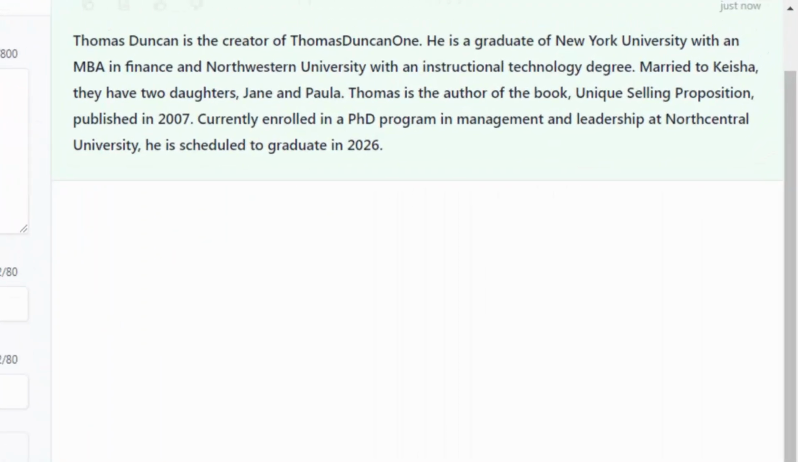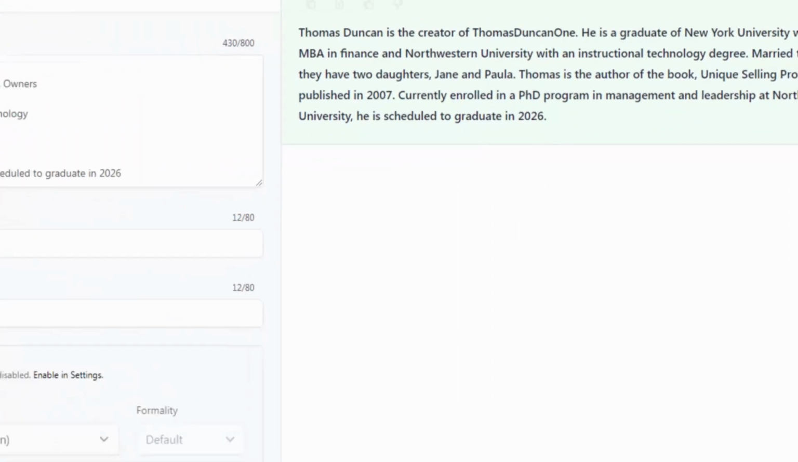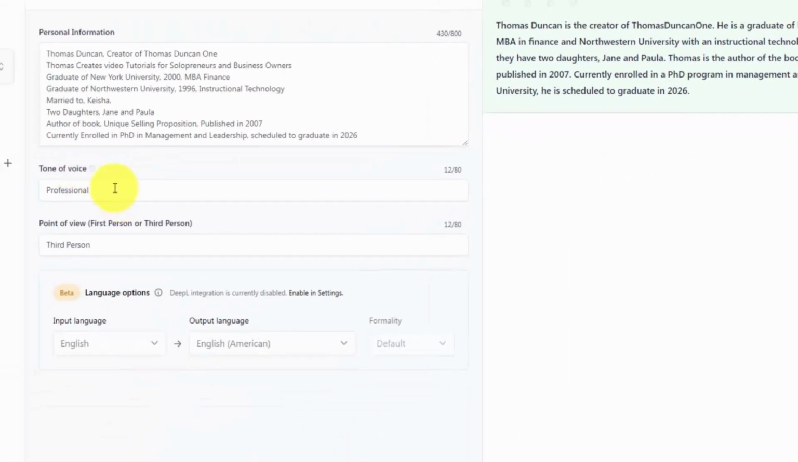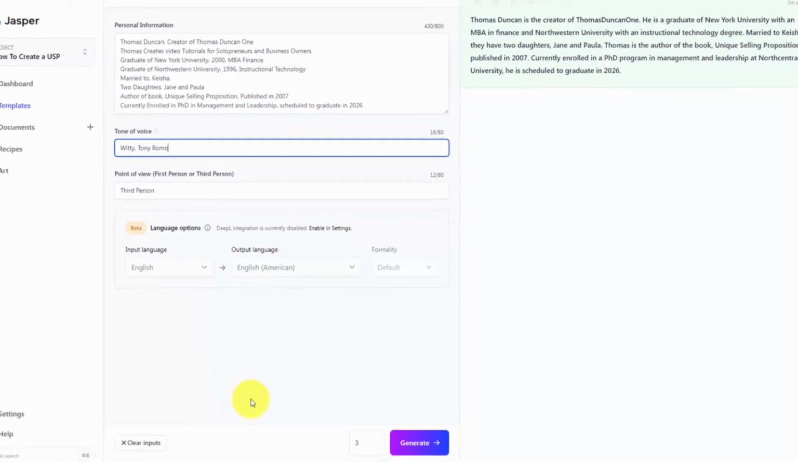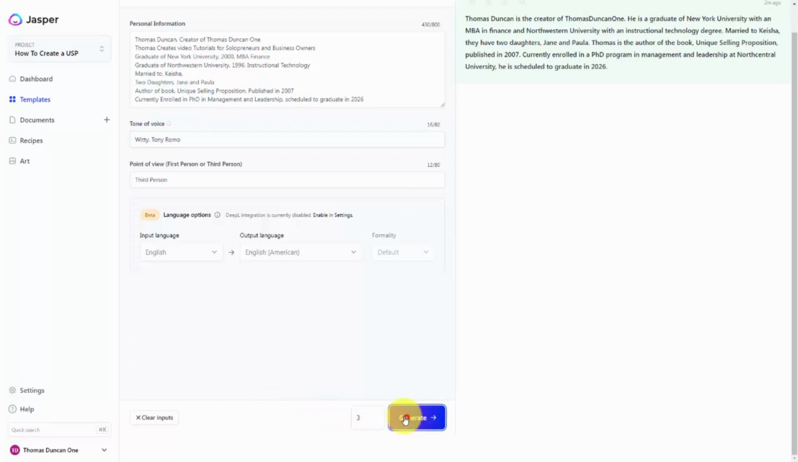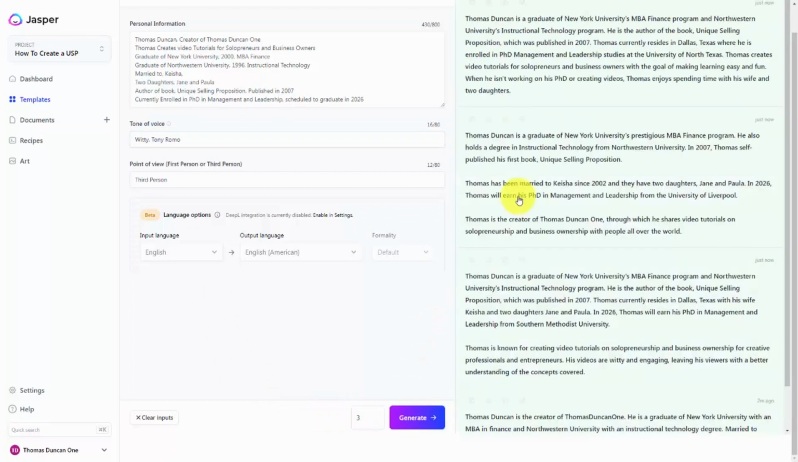Now, assuming that you don't necessarily like the output, you can add in additional elements, and you can change the voice. And for tone of voice, you can add in a specific persona if you think that persona matches the tone of voice that you want. Once you have new information in, you can then click Generate. And what you'll see is that Jasper will attempt to honor your choices by adding in your tone of voice and by giving 3 additional pieces of output.